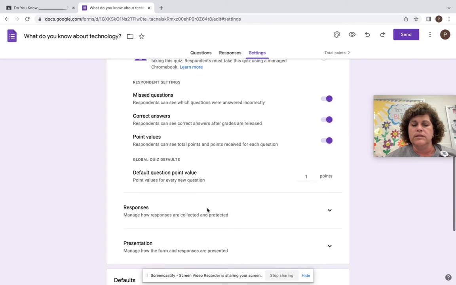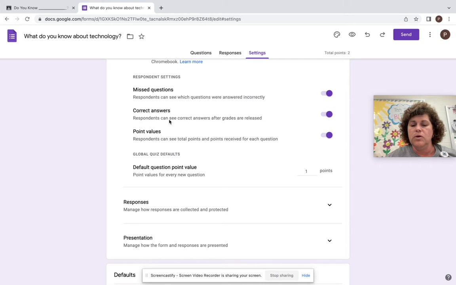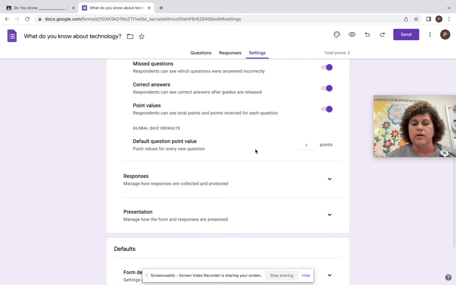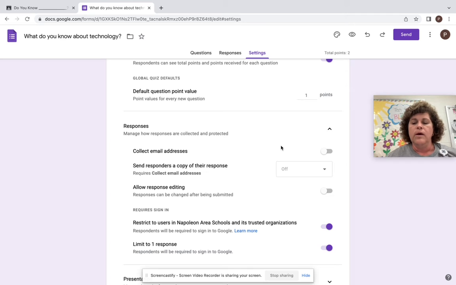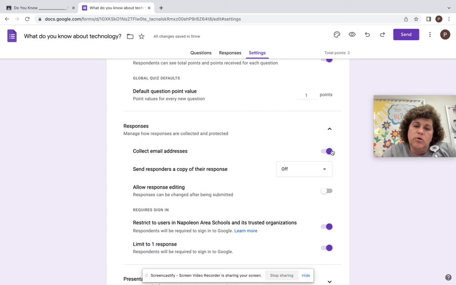Down here, you're going to tell them what questions they missed, what the correct answer is for their question, and how many points they got for each question. If you want to make any of those changes, you just turn it off, and then that particular thing would not show to the person who took the quiz. Here's your default point value per question. You can change that if you wanted to. With responses, if you have not asked a question like, what is your name? You won't know who's answering your quiz unless you slide this over. Now you'll be able to see everyone who takes your quiz. It'll show up as their email address. Okay.